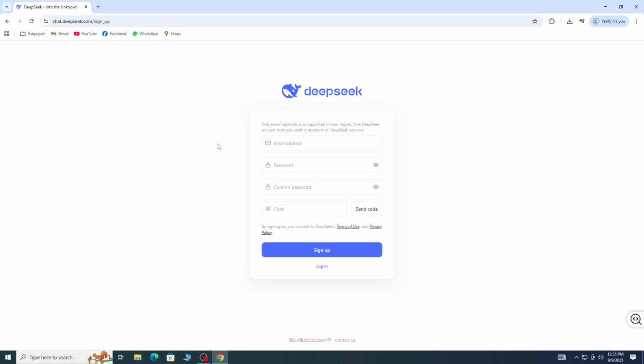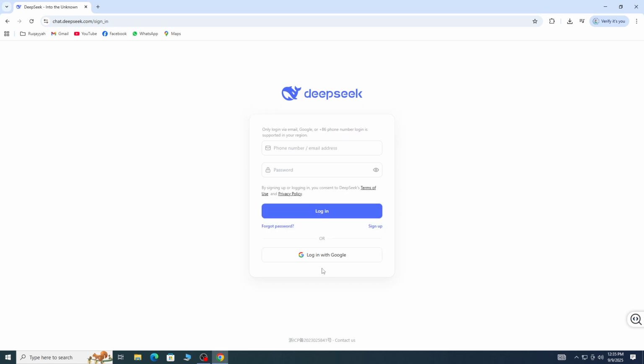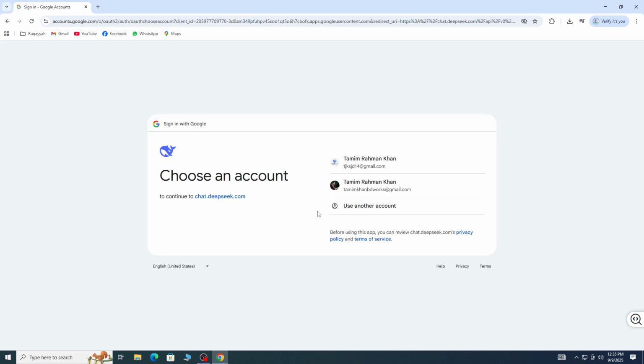First, instead of filling out all your details manually, try logging in with Google. Just click on Log in with Google, choose your account, and DeepSeek will pull your info automatically. It skips the email verification code step, so this usually works without issues.